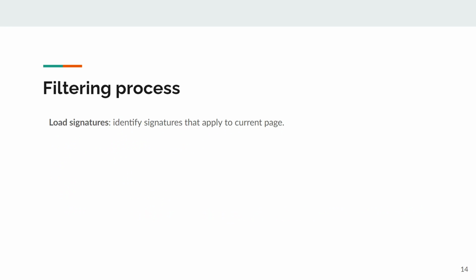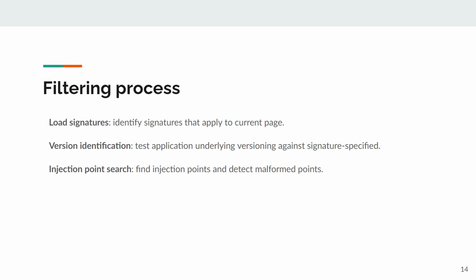For our filtering process, what we do first is we load the signatures, and we want to apply the signatures for the correct page. We perform version identification to test the underlying software. And then finally, after this, we perform the injection point search to find the injections and detect them as foreign points. And finally, we perform sanitization according to the signatures.